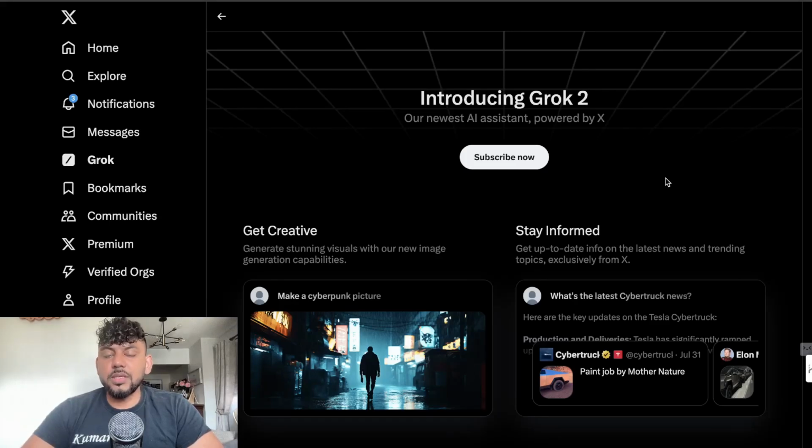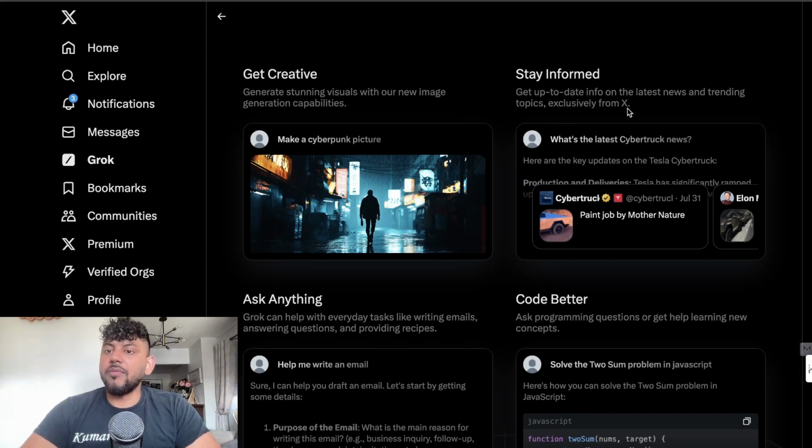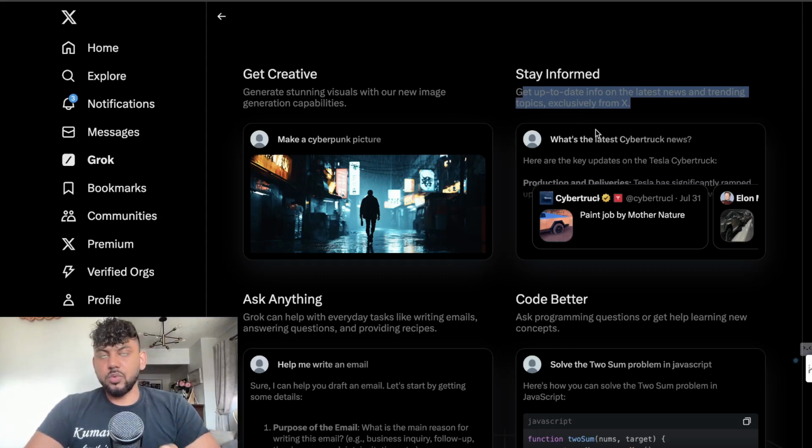Yesterday, we got a new release of Grok and it looks really, really promising. Grok 2 is now available and you can use it on X. So essentially, these are some of the things you can do. You can create stunning visuals with their new image generation capabilities, and stay informed, getting up-to-date info from the latest news and trending topics exclusively from X. So that means X will be integrated into Grok.